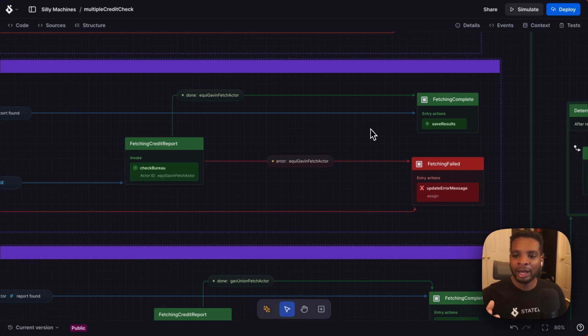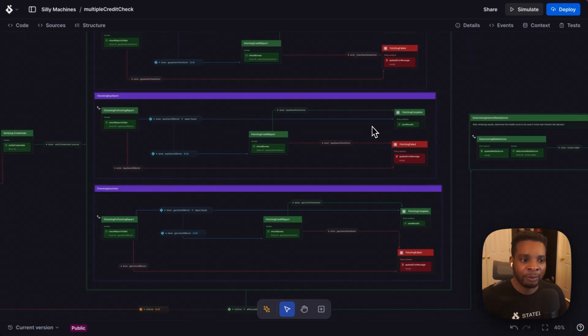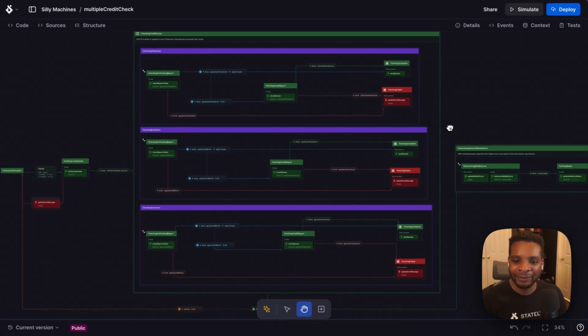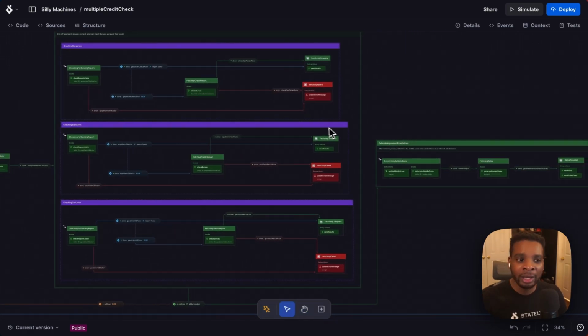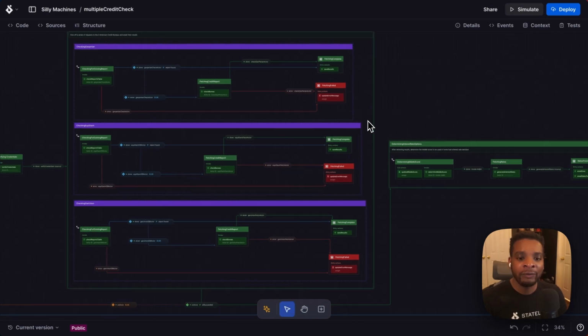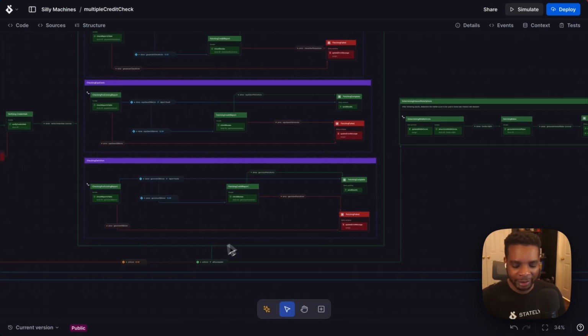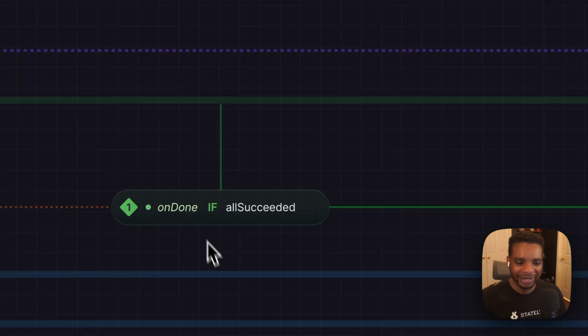Now, the presence of the final state in a parallel state is really important because it is the only way that our parent state knows that it's actually finished with all of its children. And once that happens, once all of these individual actors, you can call them, or once all these individual parallel states have been finished, we are able to hook into the on-done event for that parent state, which, if we move over a little bit and we zoom on in, looks like this.